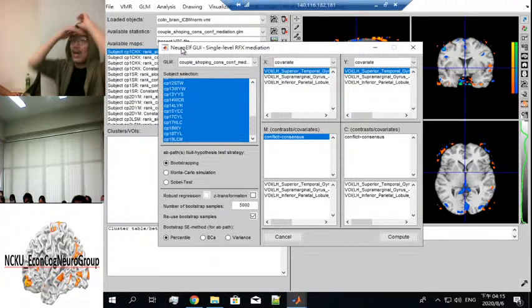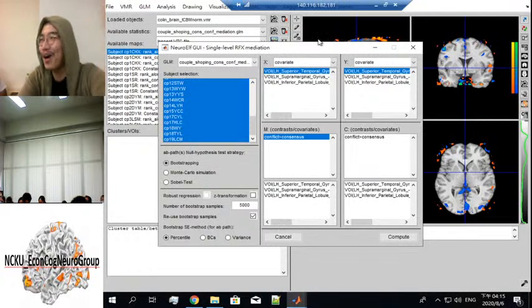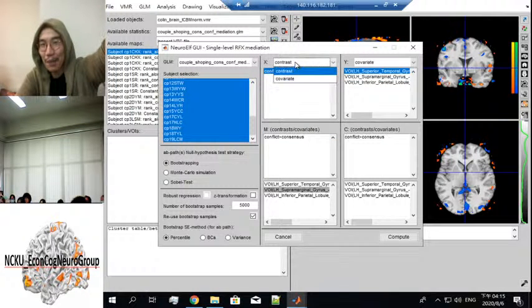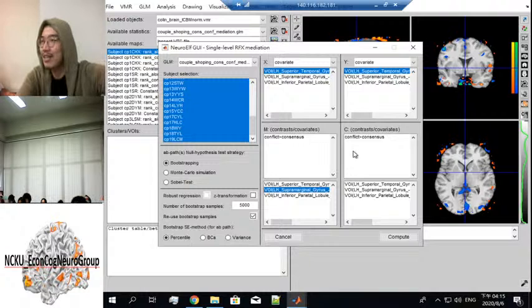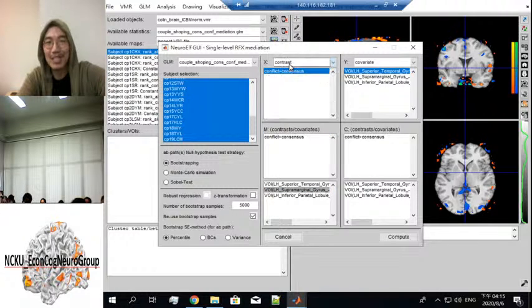I'm pretty sure this is an important part. There's a bug. You cannot change this mediator. So please remember to change the contrast first and go back to the covariate. Now you can change this M. This is important because initially you cannot choose it. It's not a perfect program, so please change the contrast and covariate and then you can change it.